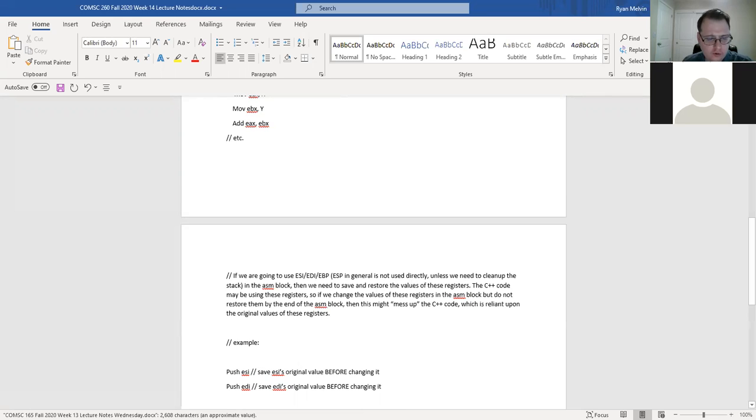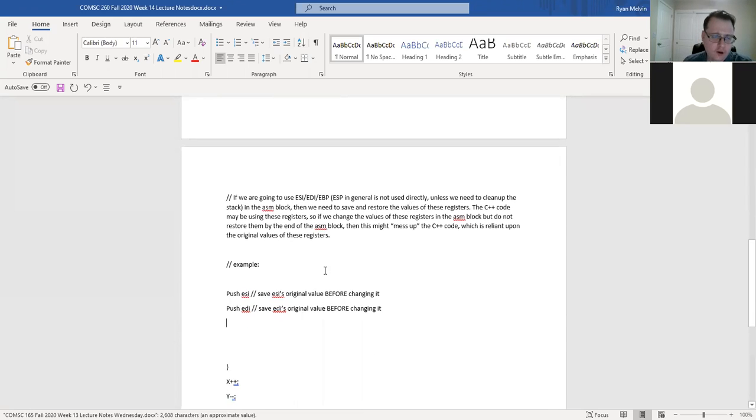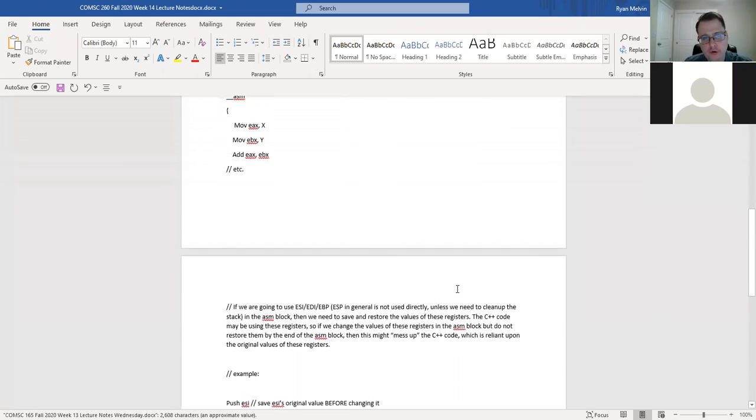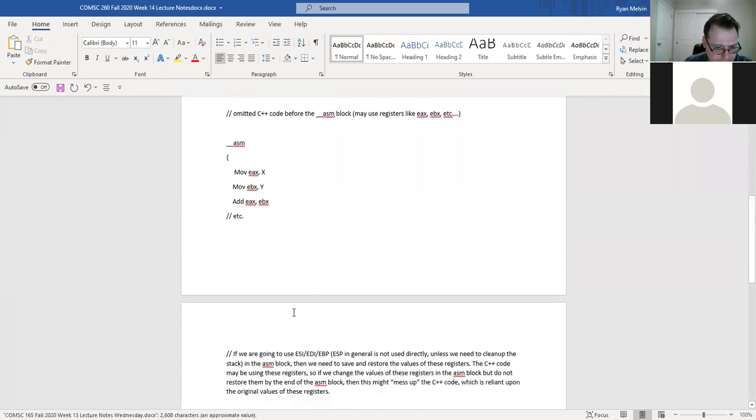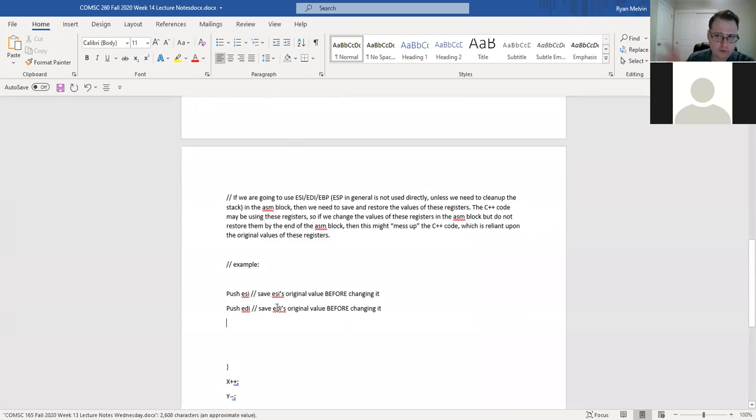So for example, just to test the idea out, if we're going to do a move instruction with ESI and EDI, maybe that LEA instruction, which would put the address, for example, of a C++ variable into ESI or EDI, that's fine, because maybe we want to do some work with that here in the assembly block, but we just got to make sure that we save and restore it, right? That's the only thing.